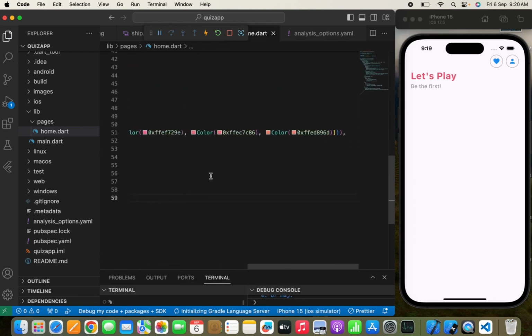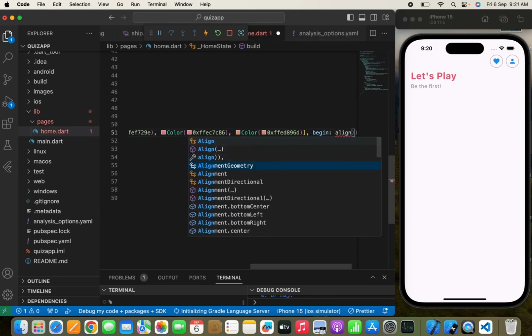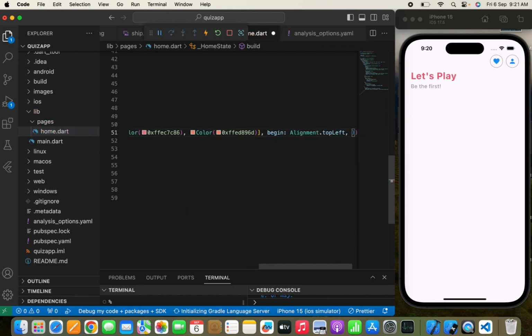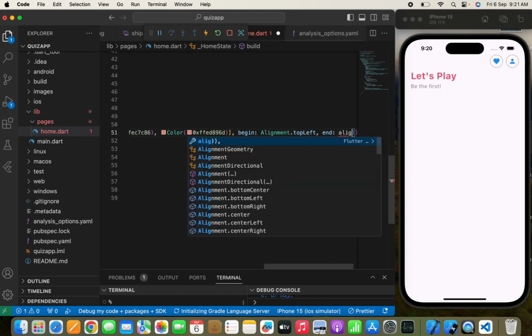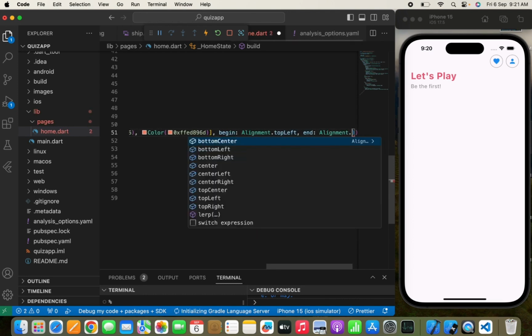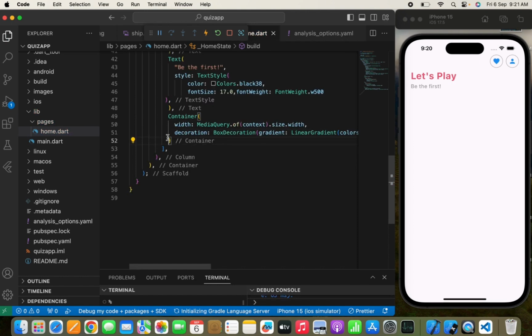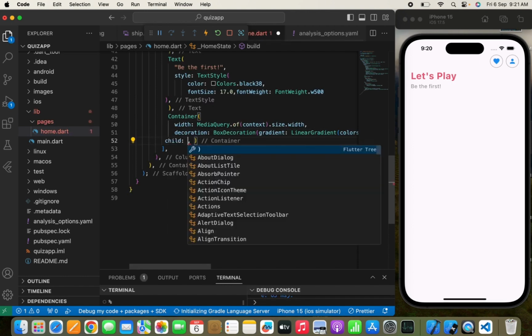Now I want to start this color from the top left and end this color at the bottom right. So I will simply pass begin, alignment dot top left, and I want to end the third color at the bottom right. So I will write alignment dot bottom right, something like this. Now we can pass a child to this container.